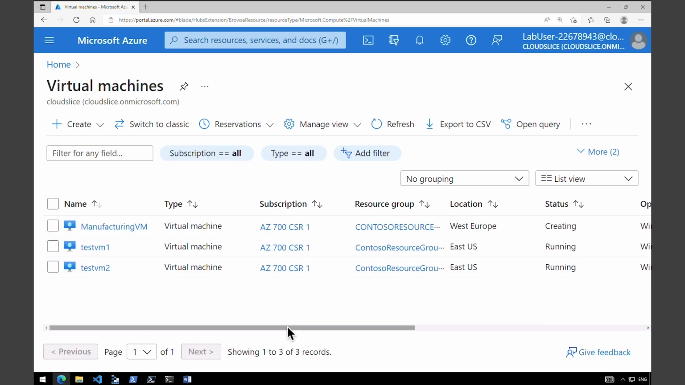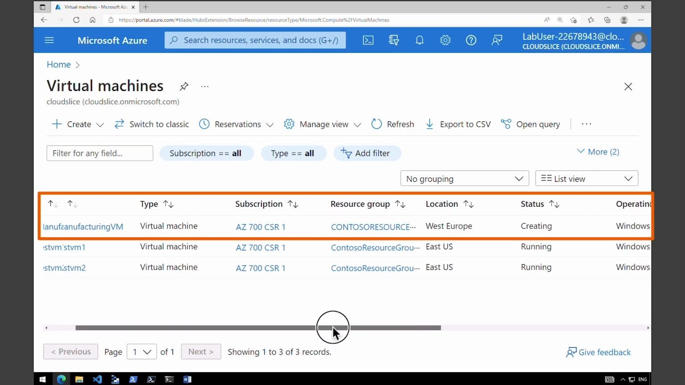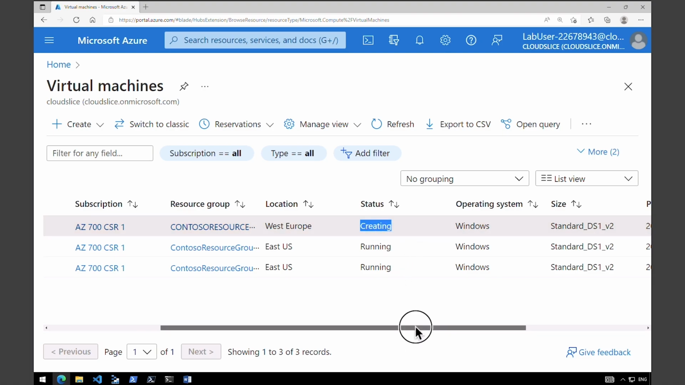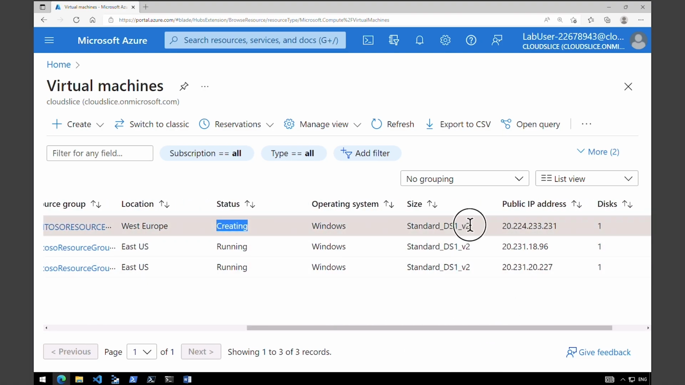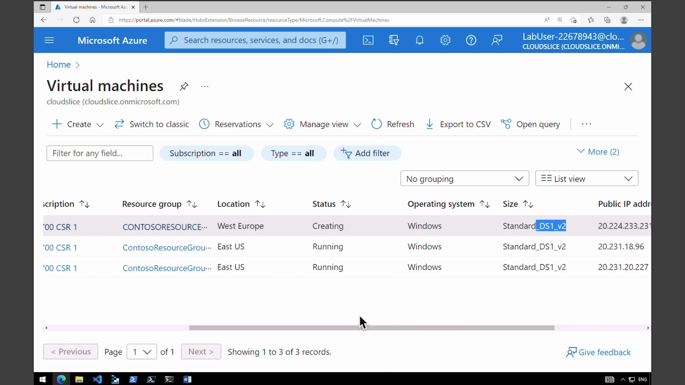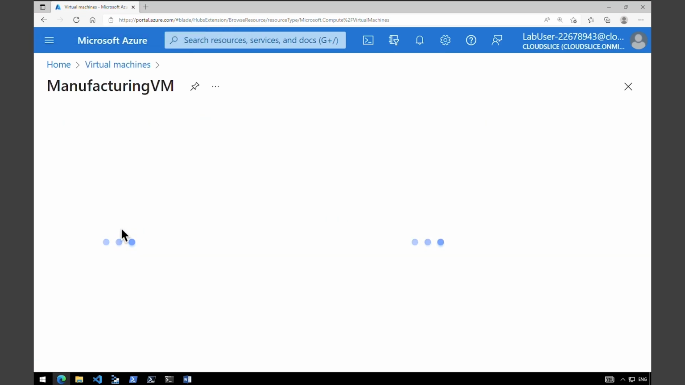I'm going to minimize the Cloud Shell. So our command is being executed. You can see at the top, we are creating a brand new virtual machine, this time under the manufacturing department. The status is creating, and again, it's a Windows virtual machine, the same configuration as the other two VMs we created. So let's wait for a couple more minutes to complete this. All right, looks like our virtual machine has been created and the status changed to running.